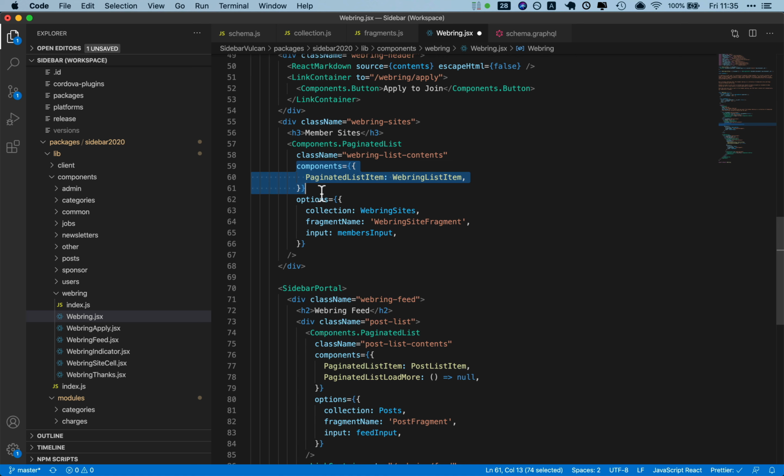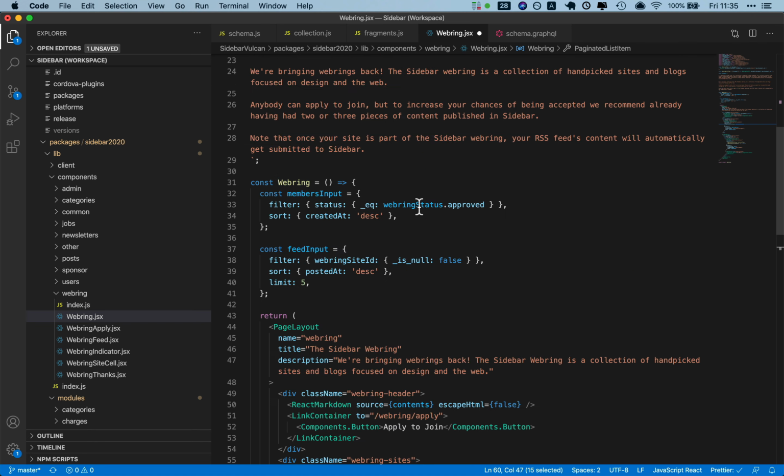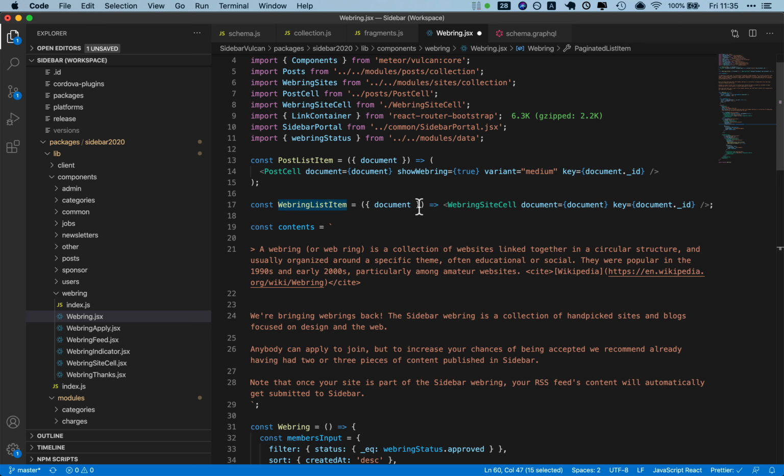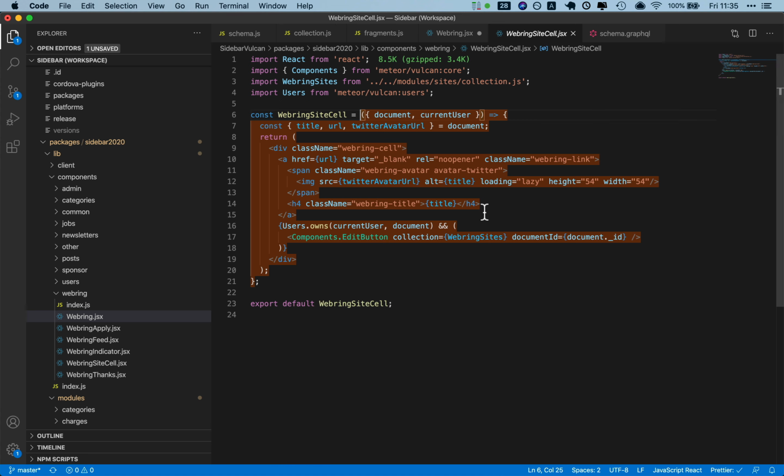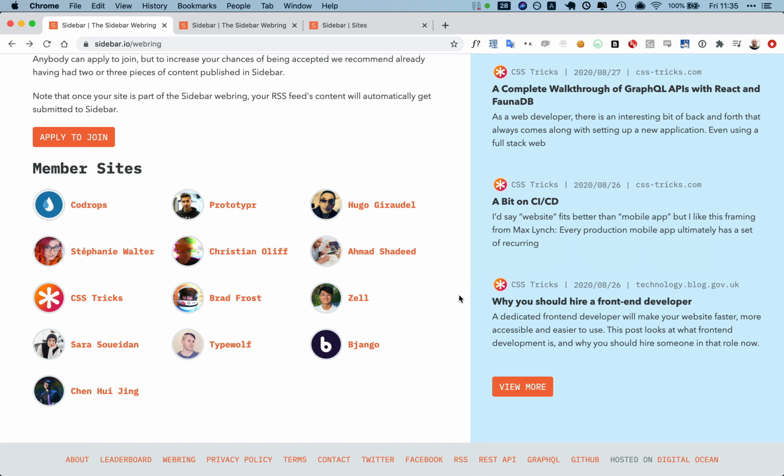And the components property is how we override a specific item or specific subcomponent in the paginated list component. In this case, PaginatedListItem, which we override with WebringListItem, which is right here. We're just passing the document to WebringSiteCell. This being how we display a single webring site. So basically this little thing right here.